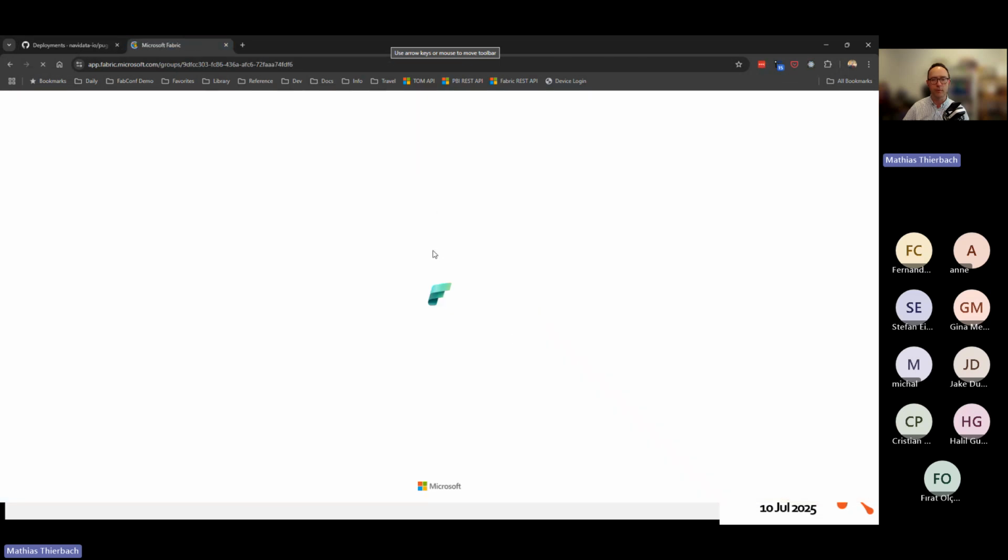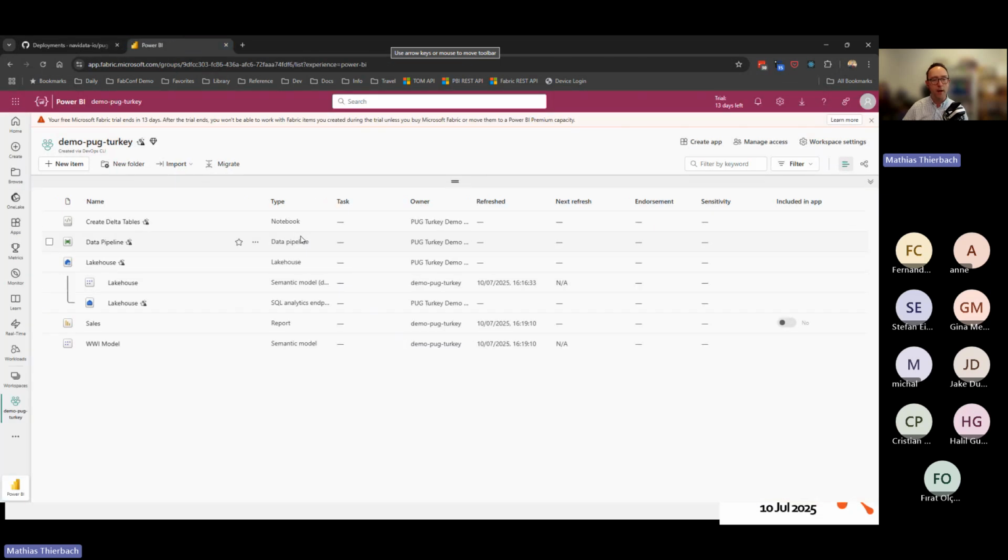So if I just sign in here, let's have a look at this. So we have a report linked to a semantic model. The semantic model is linked to a lakehouse. The lakehouse is populated by a data pipeline that brings in external data into a staging area and by a notebook which converts those external files into Delta tables. So again, not super complex, but certainly quite a few things that have to work in conjunction here.